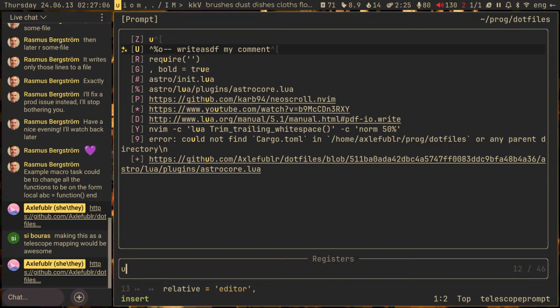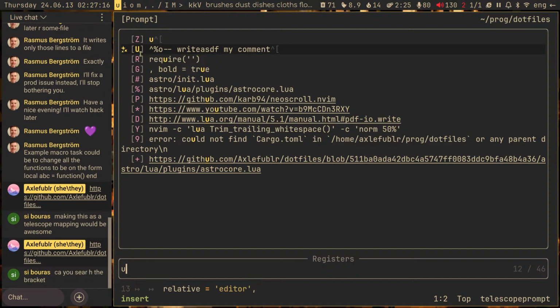Basically, there's an API in Telescope to get the value of the selected thing. Then in the value property, it would have the actual register, and then you would be able to pass that register into the edit register function.